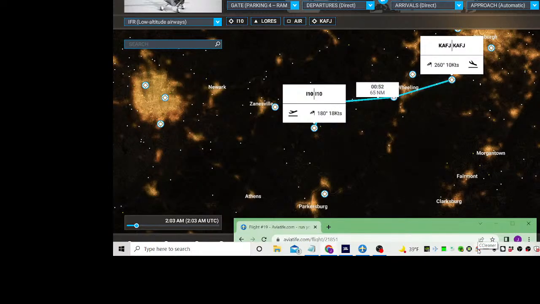Flight number from Noble Co. I-10 to Washington Co. KAFJ. Current payload and fuel. Pilot's weight, 170 lbs. Fuel quantity, 200 lbs. Fuel price at this airport, 43 cents per pound. Slider 200. Update button. Total weight, 300. We'll hit update there.